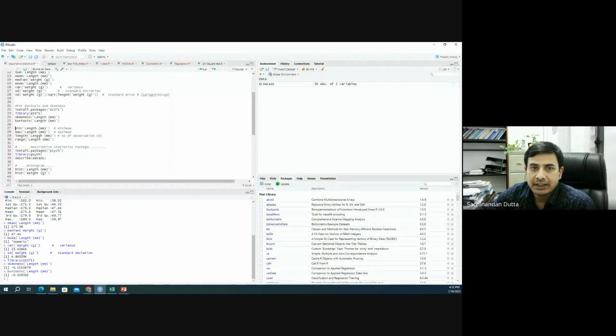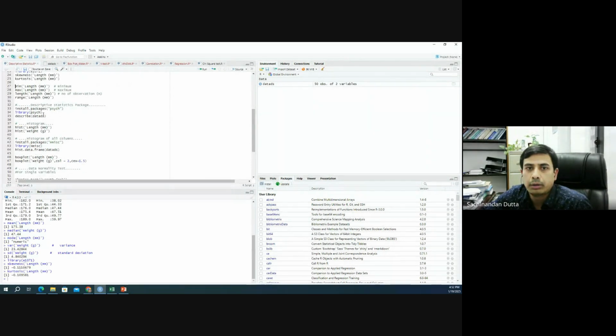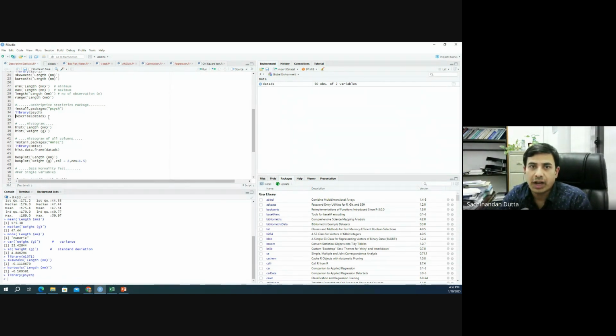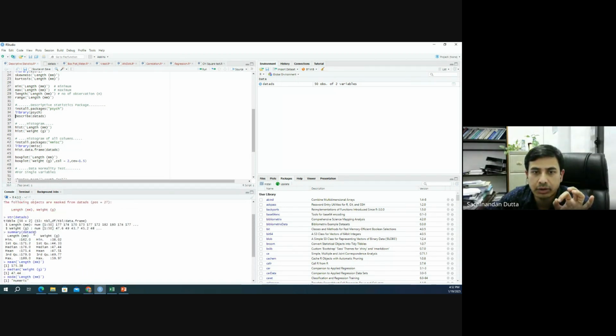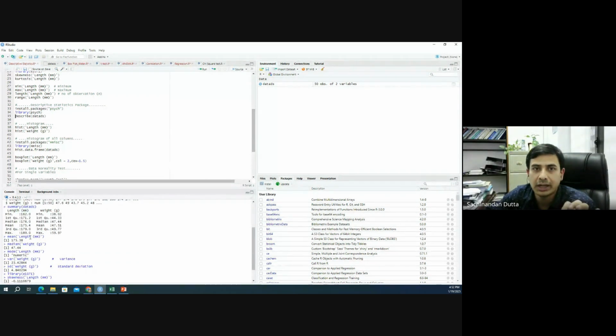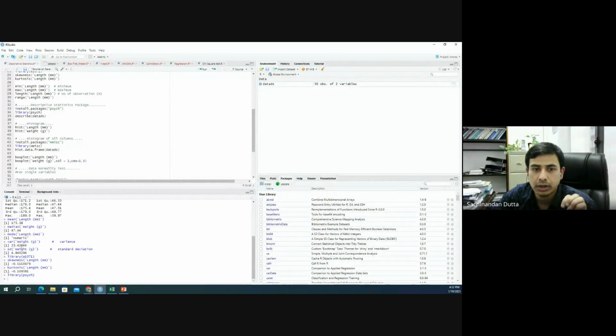Minimum, maximum, length, range, different formats are there. Now there is one package called psych. It is very good. You can do a lot of analysis using psych, but this package lets you describe your whole data set, all the statistics, in a single click. Now I am doing everything one by one: mean one click, median one click, kurtosis one click, skewness one click.